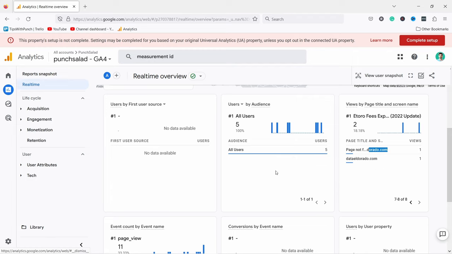Now you have GA4 installed, but without knowing how to use it, you won't be able to get valuable insights from it and improve your website. That's why you should watch this video next if you want to learn the basics of GA4 reports for non-technical people.